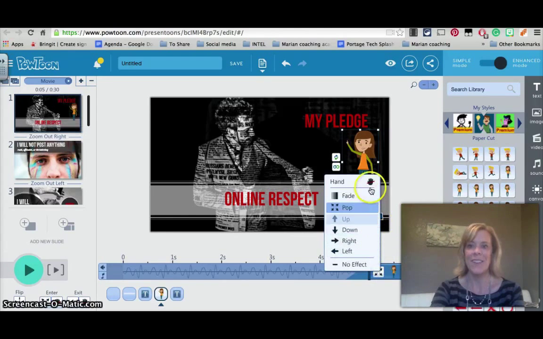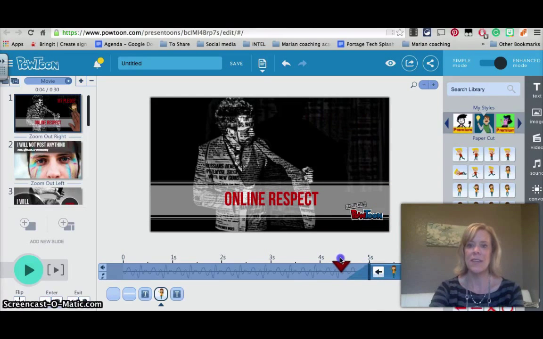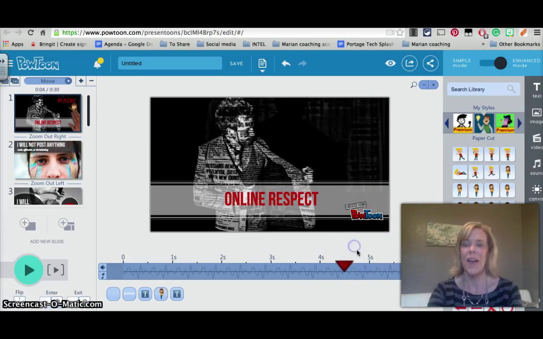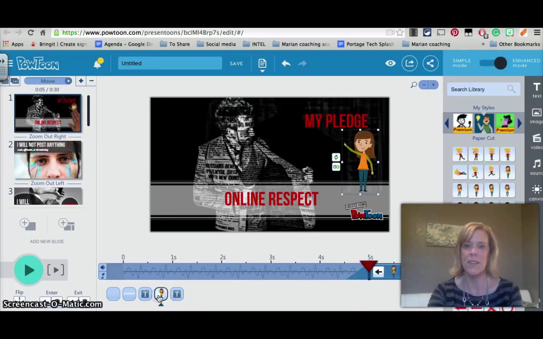I also kind of like this feature of being able to have a hand bring this item in. You'll see as I play this that a hand is going to bring the girl in. I can also click on this girl and lengthen or shorten the amount of time that she plays. I can even move the whole thing.